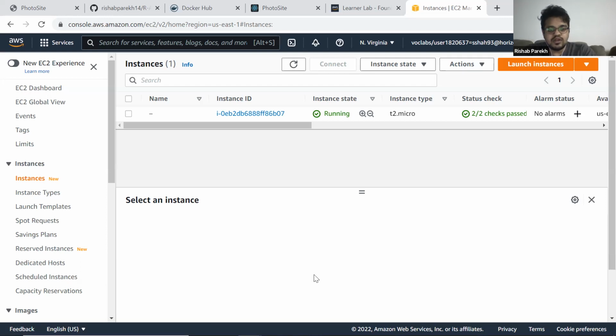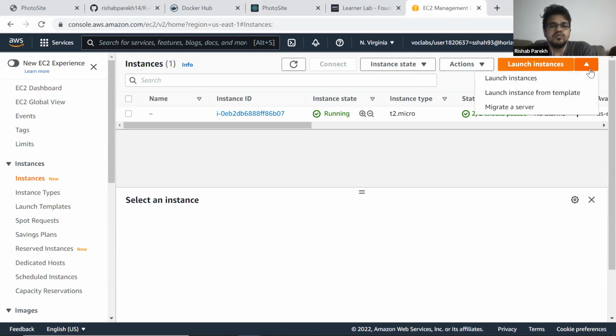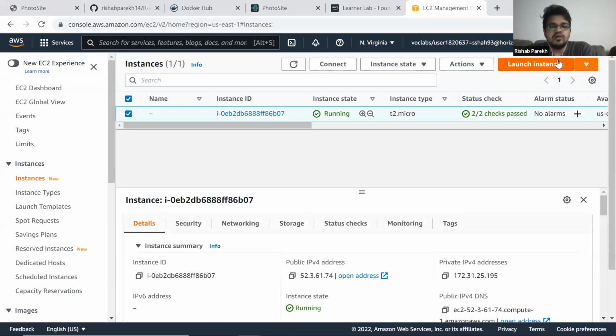The AWS sandbox is working pretty slow. Let's hold on for a minute to load it. As you can see, my instance is already running over here. Now, for us we need to create a new instance, so we would be doing it right now. Just a moment.